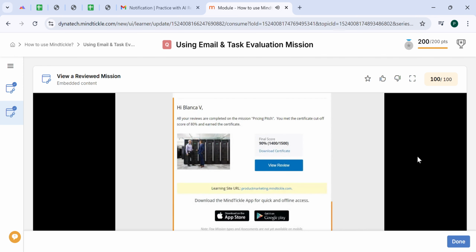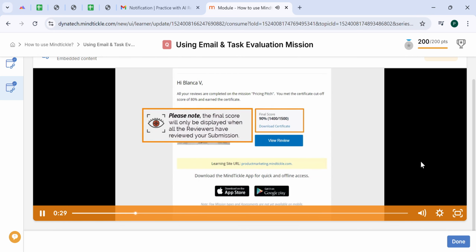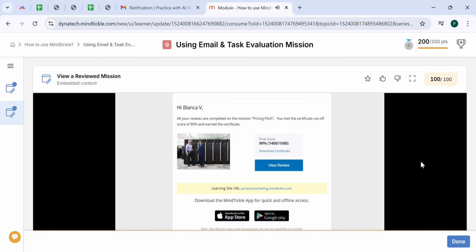You will be notified once your submission has been reviewed. The notification email will display your final score. Please note, the final score will only be displayed when all the reviewers have reviewed your submission. If the mission contains a certificate and you've achieved the certificate cutoff score, you will be able to download the certificate. To view the comments and the feedback, click the View Review button.